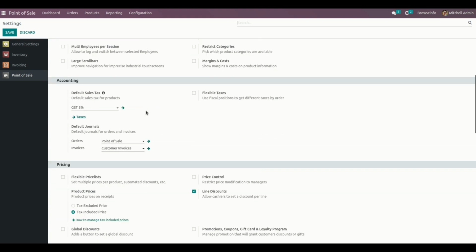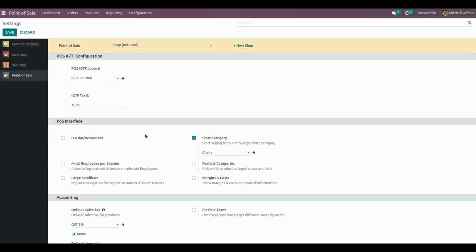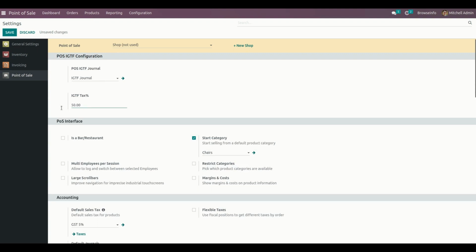Under that, we need to select the payment methods, the ones which we have created. If we define an IGTF tax percentage of more than 20%, it will raise a warning. So if I enter 50 and save it, it will raise a warning, you can see here. So let me change this one. This is 10, which is okay.